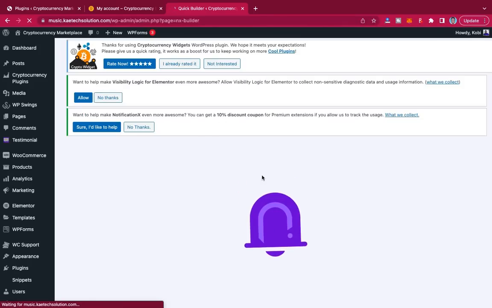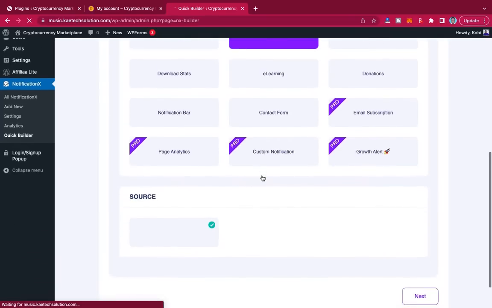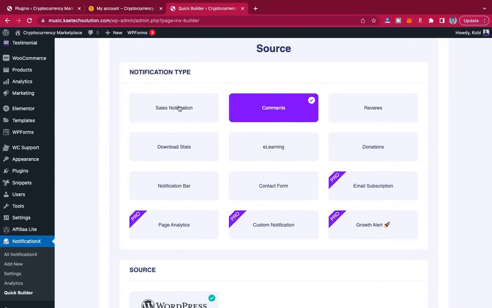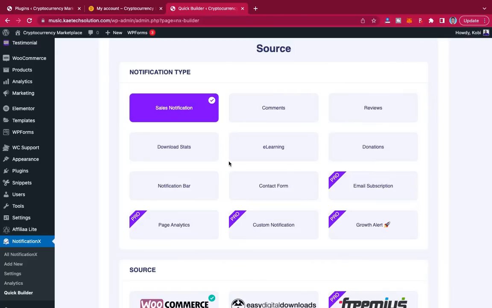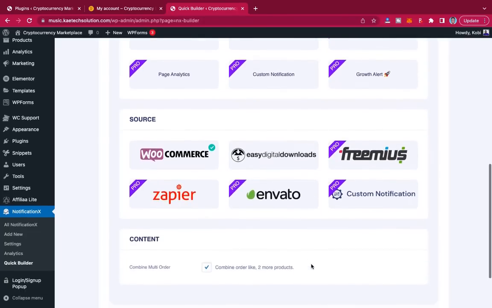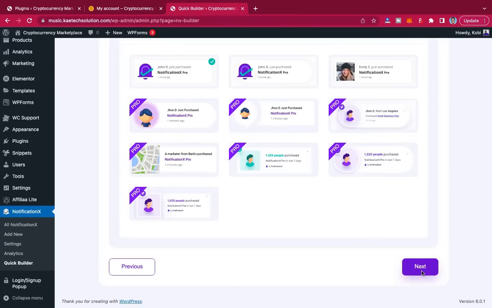Now of course this one will tell you to set it up. Okay, so just set it up the way you want it. Okay, so notification type, I want sales notification. Okay, that is what I want. And then the source is WooCommerce, and then I'm going to click on next.